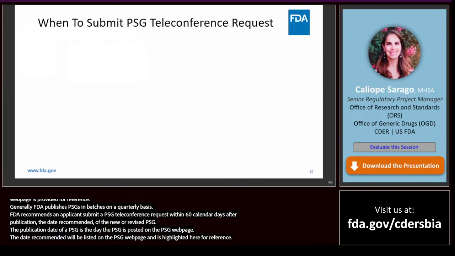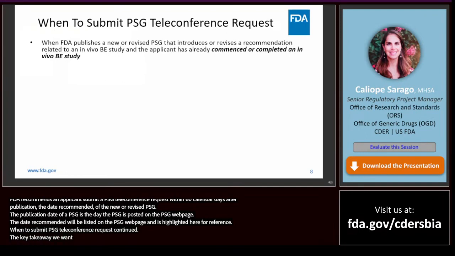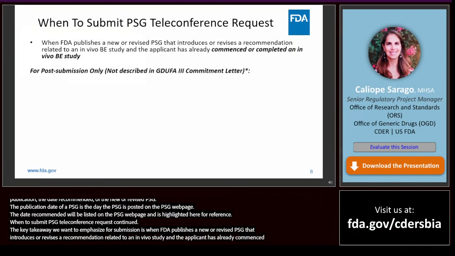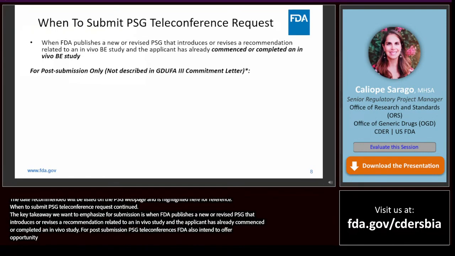When to submit PSG teleconference request, continued. The key takeaway we want to emphasize for submission is when FDA publishes a new or revised PSG that introduces or revises a recommendation related to an in vivo BE study, and the applicant has already commenced or completed an in vivo BE study. For post-submission PSG teleconferences, FDA also intends to offer opportunity for a PSG teleconference for the following.